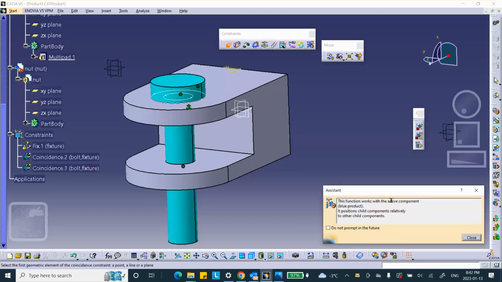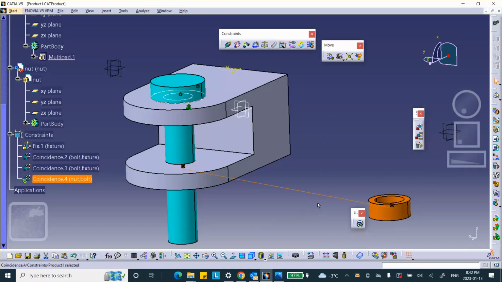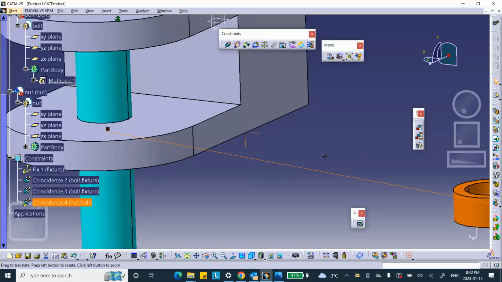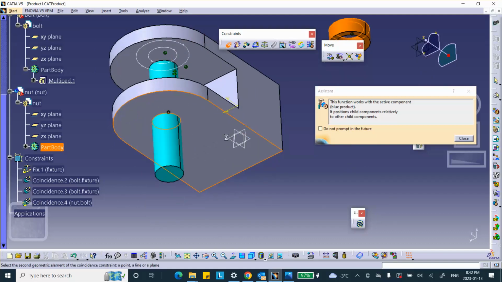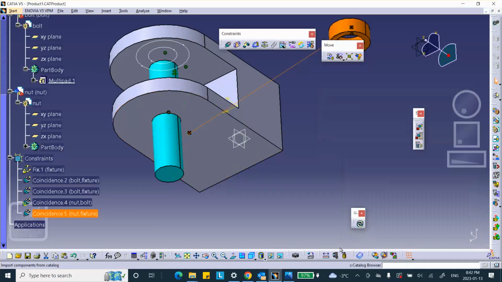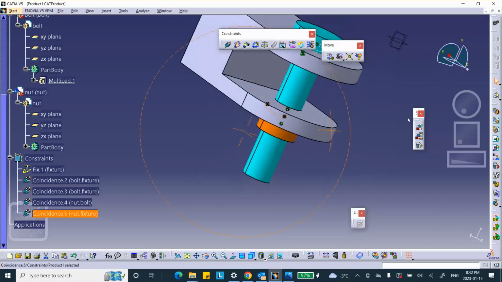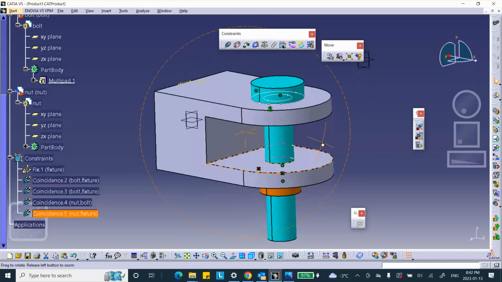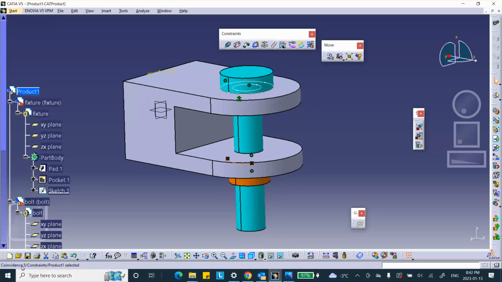So coincidence between this axis and that axis, and I don't even have to update, but if I wanted to, I can. However, I'll just automatically say coincidence between this plane and that plane. Okay, now update, and there we are. And believe me, if you move these things around and do some crazy maneuvers, first of all, before I do that, I'm going to save everything.